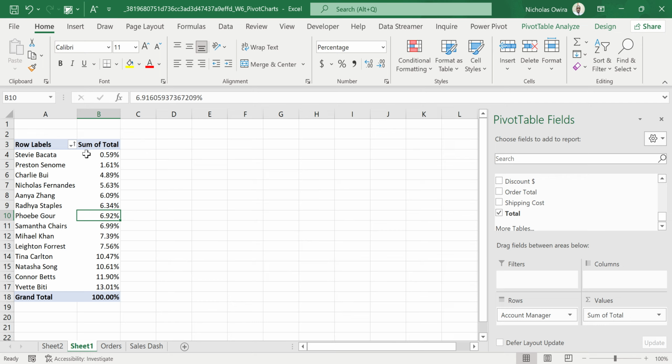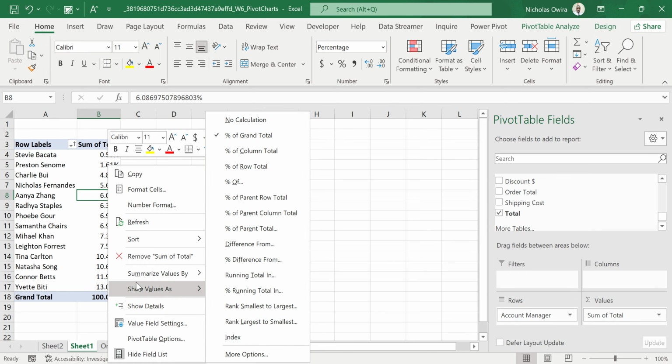You can see the first one here is contributing only 0.59%, while the last one is contributing around 13.01%. That is exactly what we are talking about. We are able to see what percentage of the total sales each and every account manager is contributing. Let's look at something else.